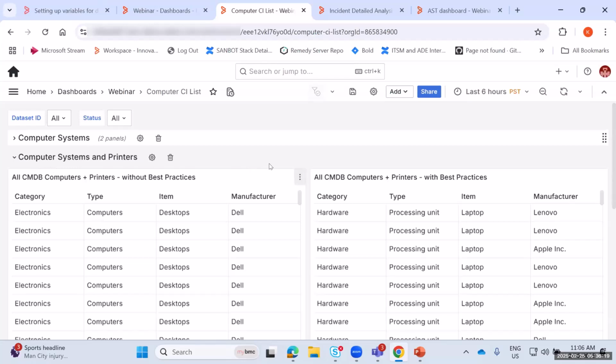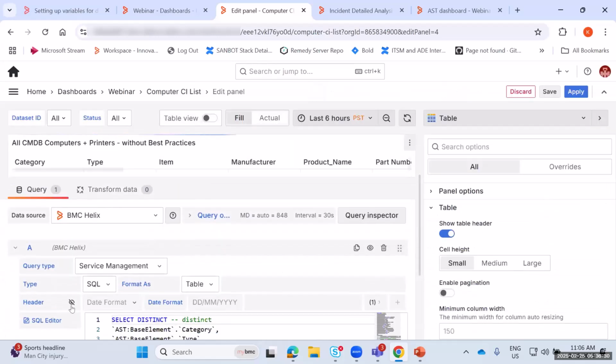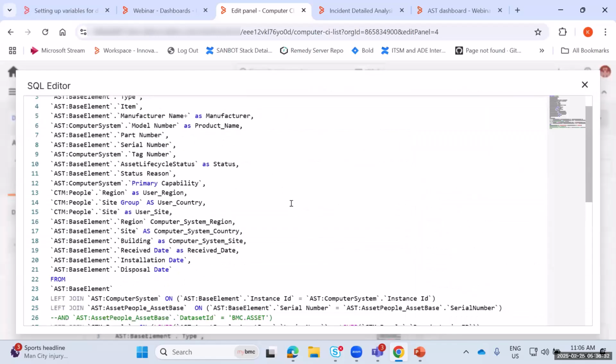This is the second example, which is on similar lines. It is related to computer system and printers, so we are showing both types of CIs here.